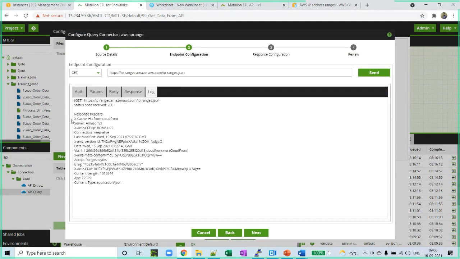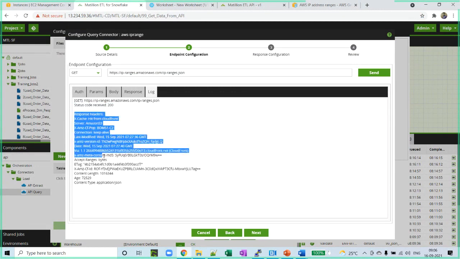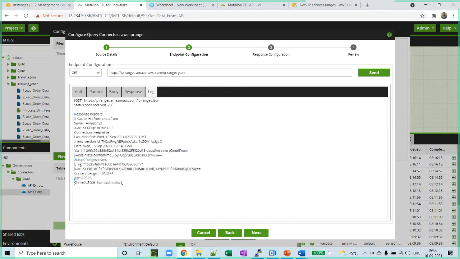What does the log show? Yeah, this is the log of the API endpoint. Status code 200 means success. It shows their internal details. Normally, what are the things we can understand from it? That is what I'm thinking.